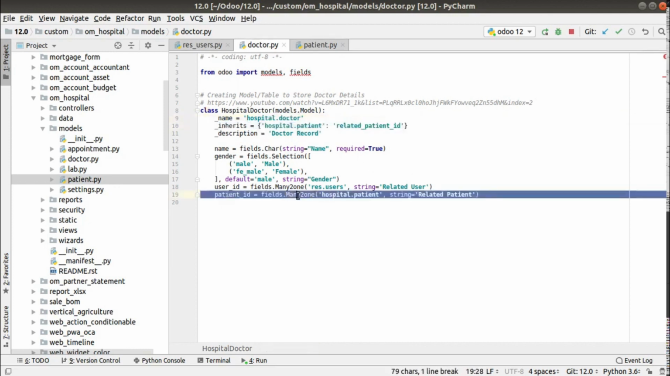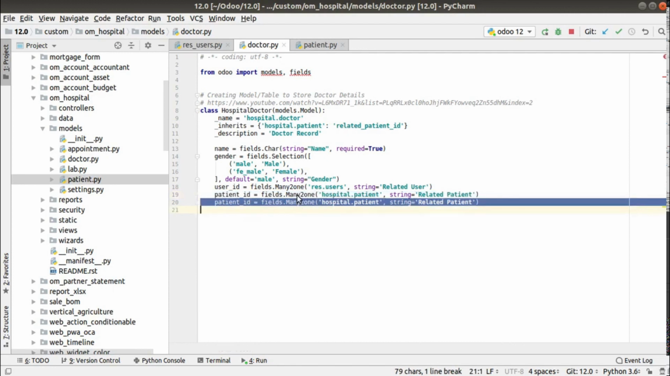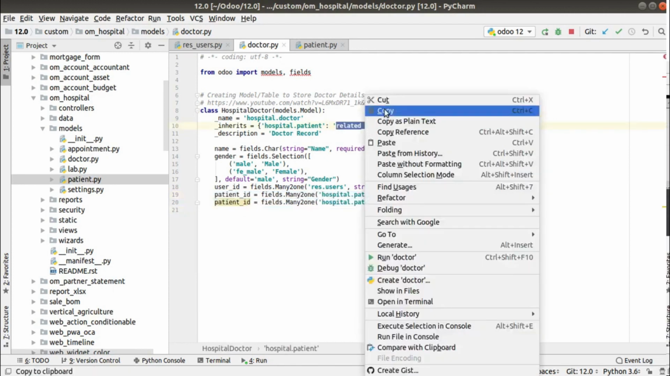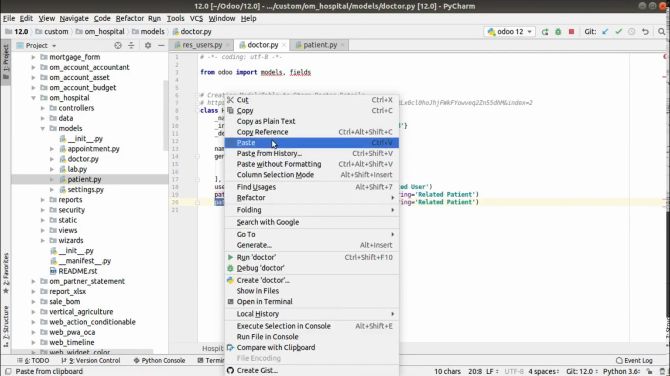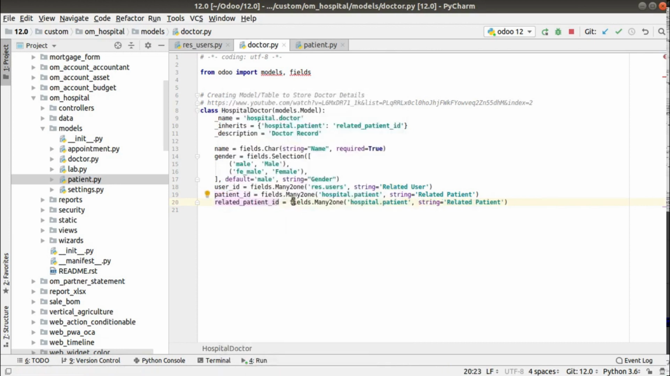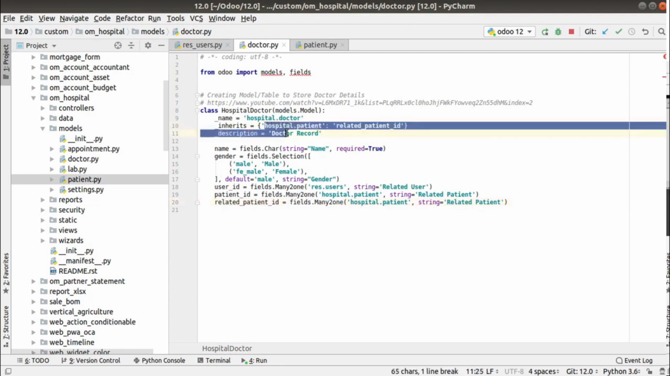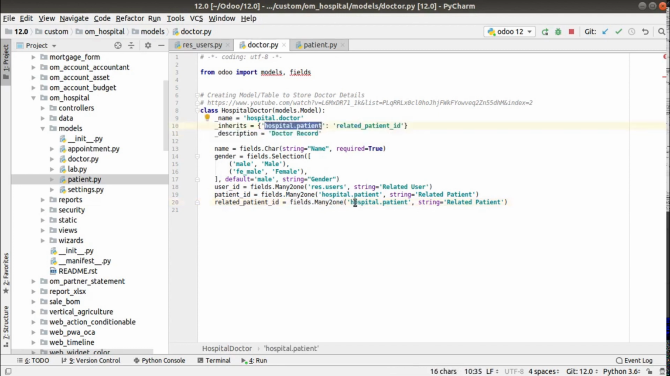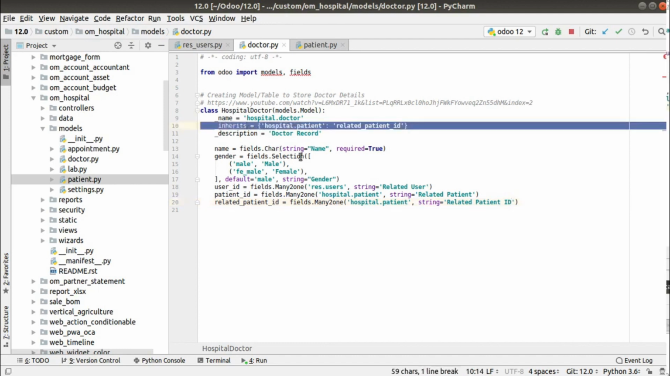So I'll be clicking Control D here, and I'll be copying this name, related patient ID, and you have to paste it here. It should be fields.Many2one, and you have to give a reference to this model hospital.patient. So it's already here, so I'll be giving related patient ID. Instead of having separate strings for both, I'll be giving the name as related patient ID. So that's done. We have inherited the hospital patient.